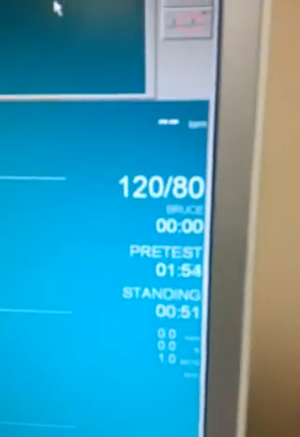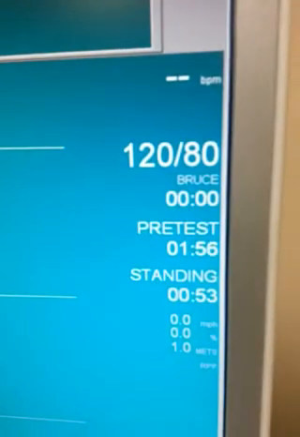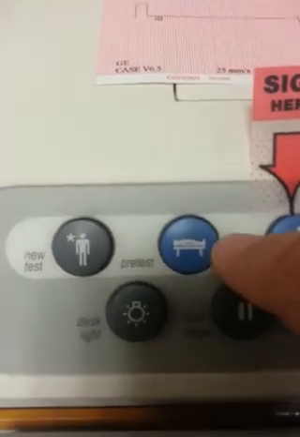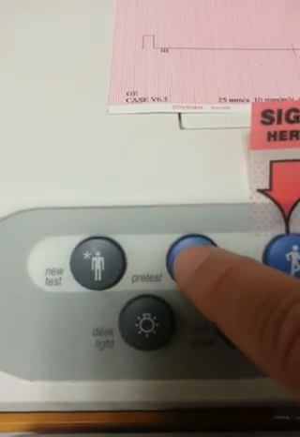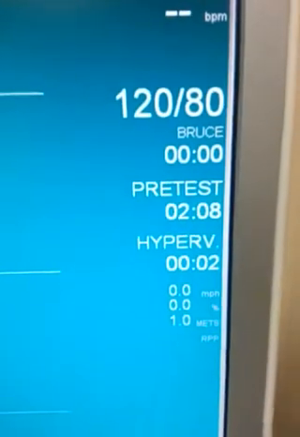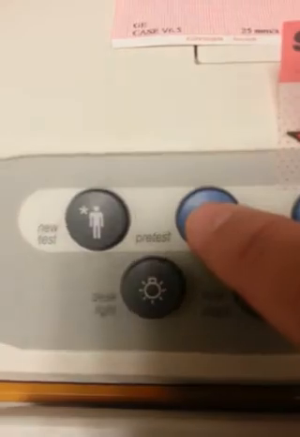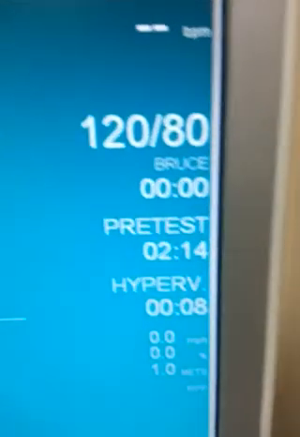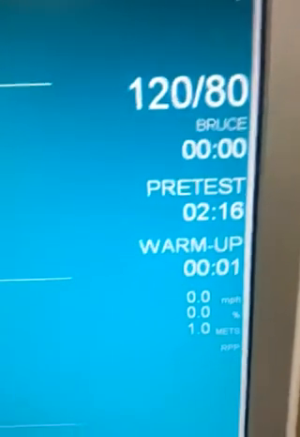So then when you're getting ready to start on the treadmill, if they don't know how to start on the treadmill, if they're not good on treadmills, you can come down here to pre-test. See pre-test right here. You hit pre-test again, and you get something called hyperventilate down there. So you see where it says hyperventilate. Now if I hit pre-test again, you can see it'll switch to warm-up. Now when it's in warm-up, it'll start the treadmill off very slow and flat.